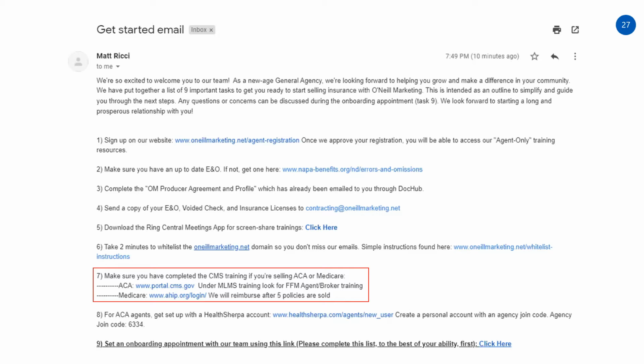If you're a new agent, there's a lot of really good material, good content that'll help you be successful and understand the marketplace and the plans on it. There's also a link to our website that should be in these Get Started emails as well that'll walk you through that process.